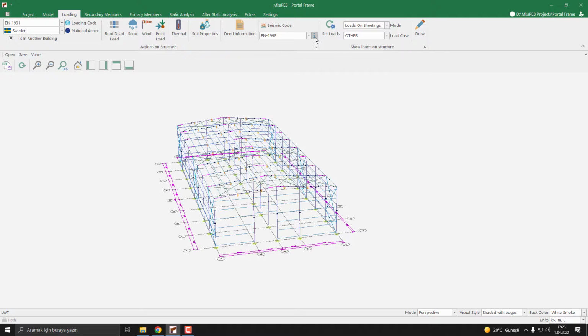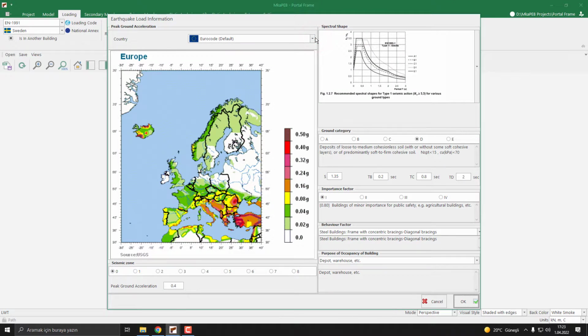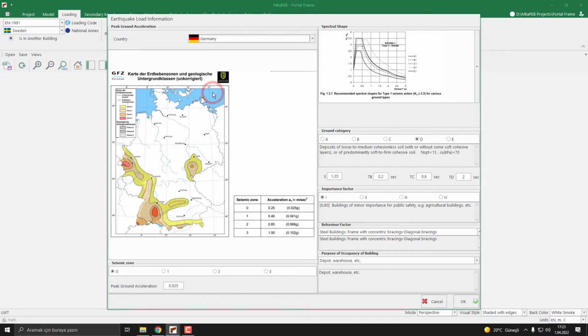Then click the I button to show the details. Here is the Eurocode default map, and you can change it to Germany because we are located in Germany. And you see the seismic zone here and acceleration rates here. You select the ground category here. And of course, you can change the S, TB, TC, and TD values.